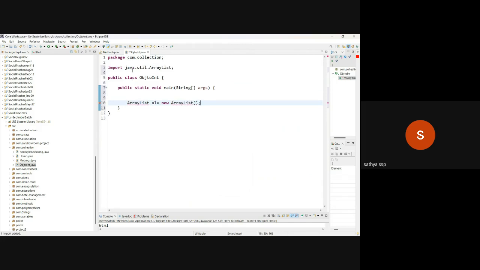Ctrl+Shift+O to import the package. Now al.add. Suppose I want to add 10 numbers at a time. Without writing the add method 10 times, I can go with a for loop. See here: for (int i = 0; i <= 10; i++). Now here I want to add: al.add(i). Now numbers 0 to 10 are added.